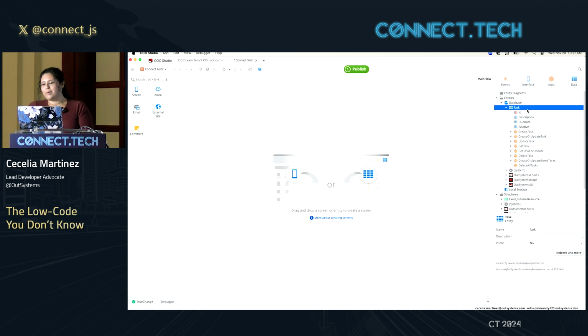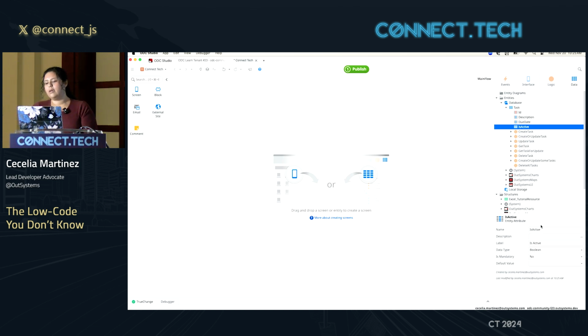But here we can see we have a task table. We call them entities. It has an ID, a description, a due date, and an is-active Boolean. And all of these have data types. And so that's where you need to be able to understand software concepts like data. They also have automatically created CRUD operations for interacting with this table. So we have create, create or update, and then delete.